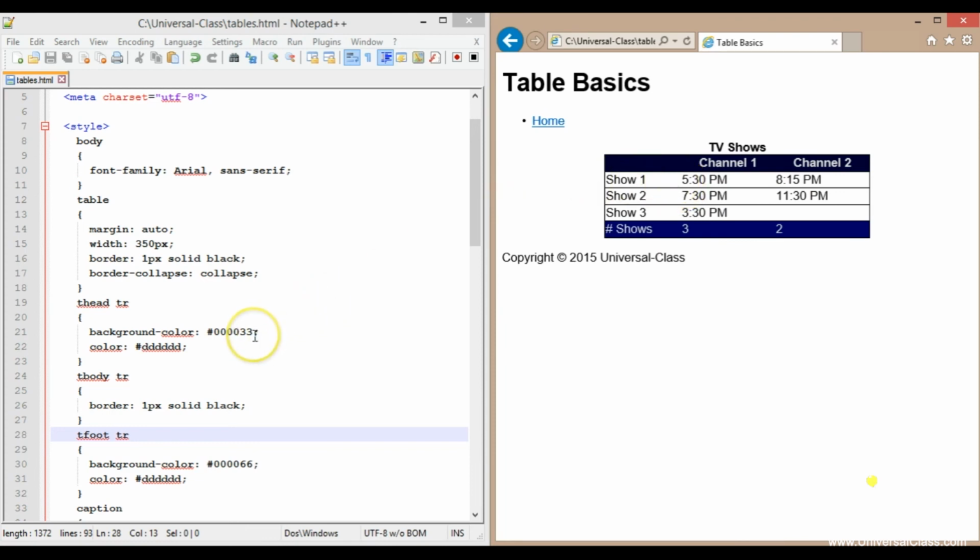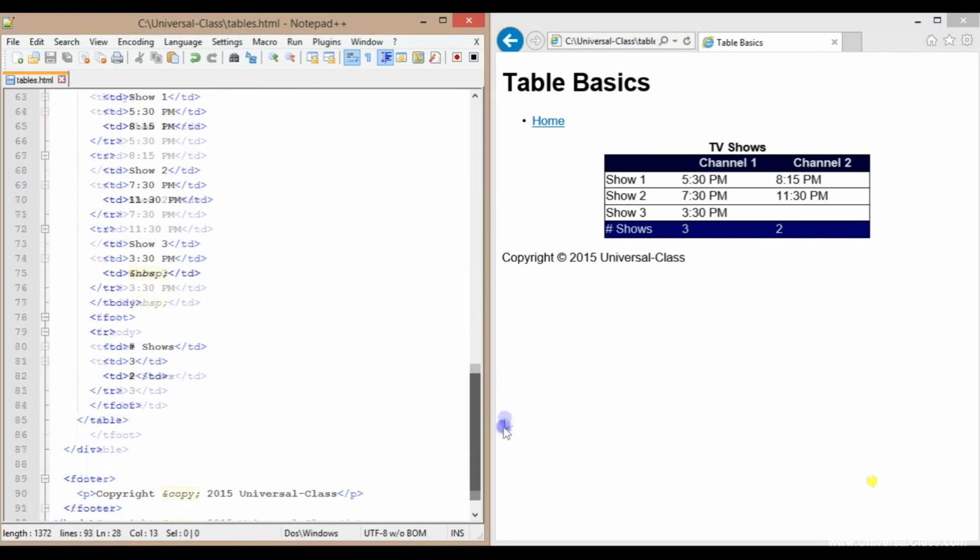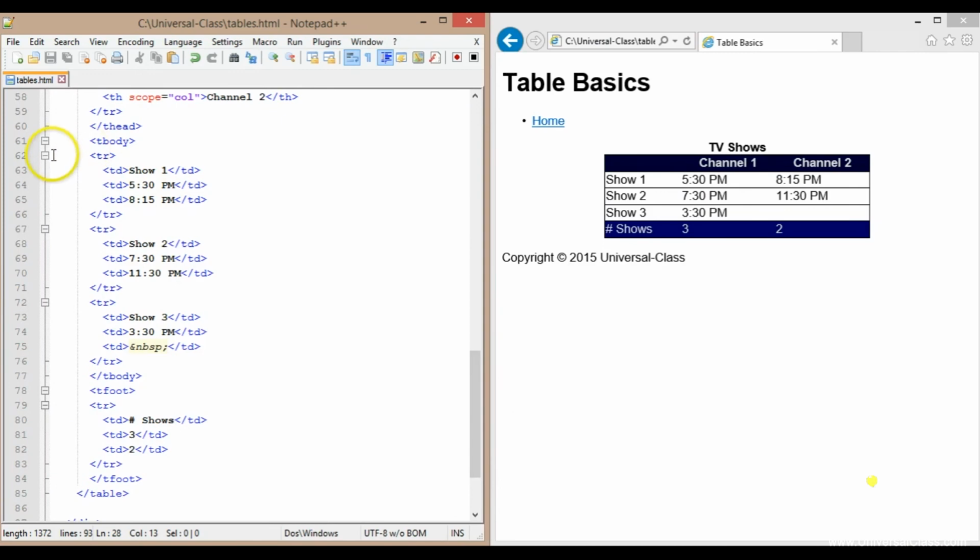Okay, so I also want to do what is called banded rows. Now for you to see this actually happen, I am going to just simply copy and paste our shows. So we have some extra data.